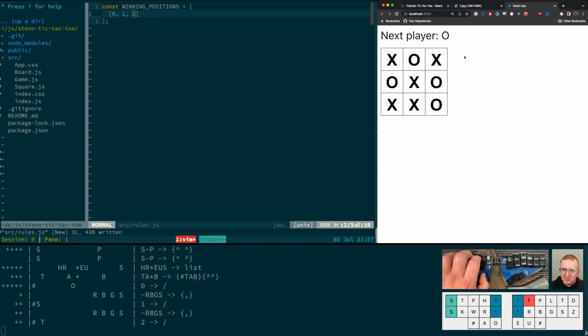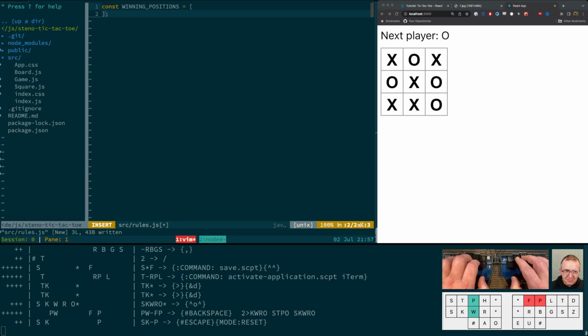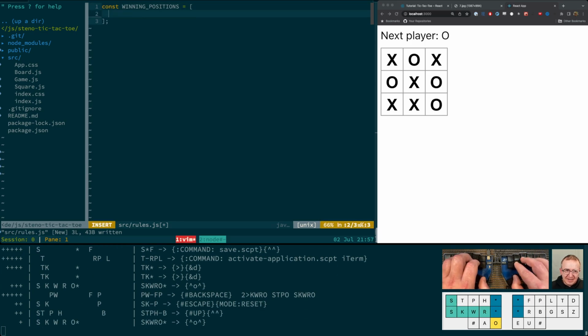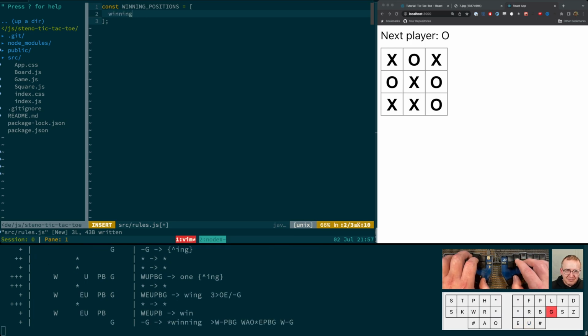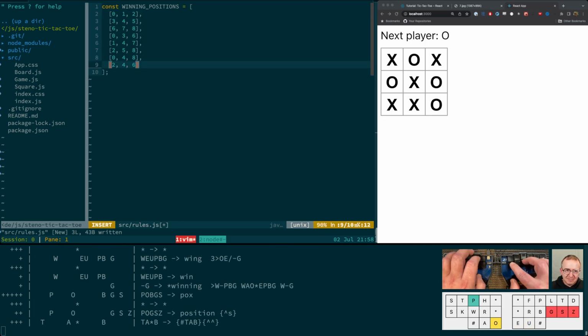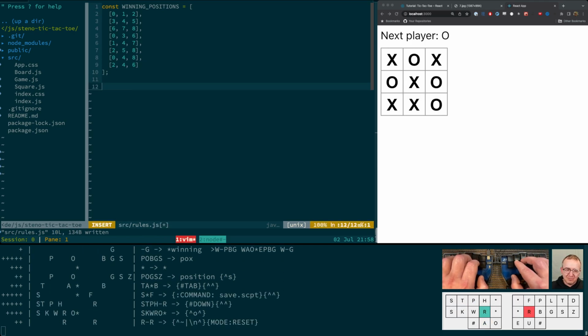I'm not going to make you watch me write out a whole bunch of arrays of numbers. That's a little bit boring, so I'm going to cheat a little bit and just put them in automatically via a snippet. Winning positions, and there they all are. This is the only time that I'll do this kind of cheat in this demo. Okay, so we've got a bunch of winning positions here.